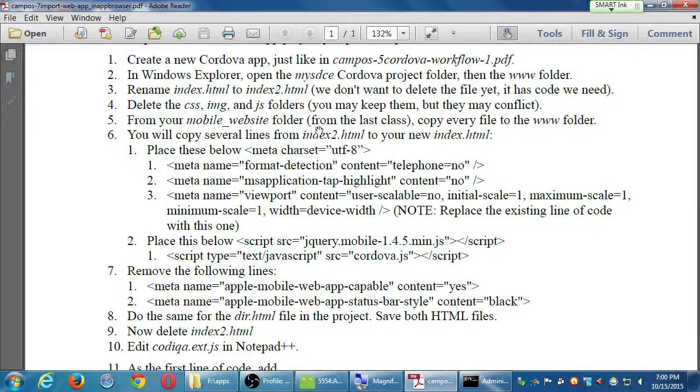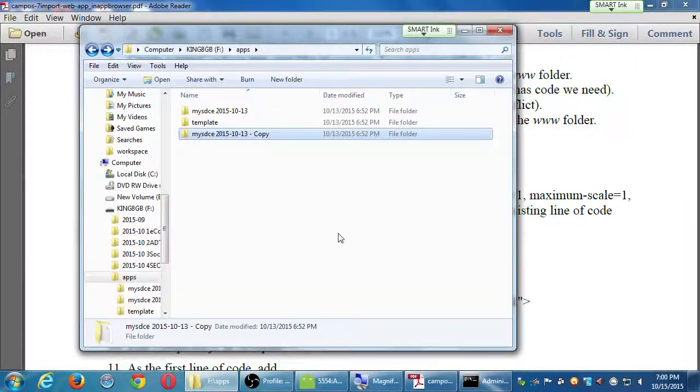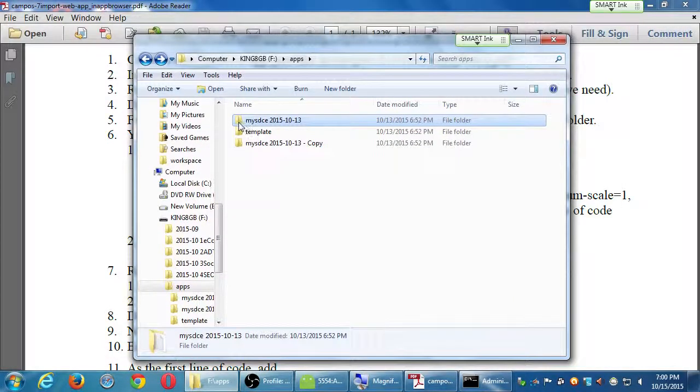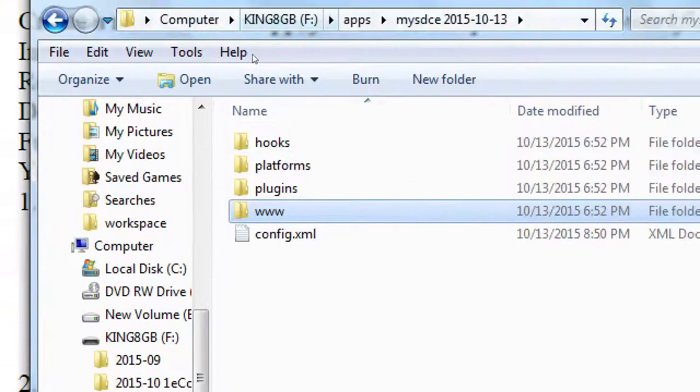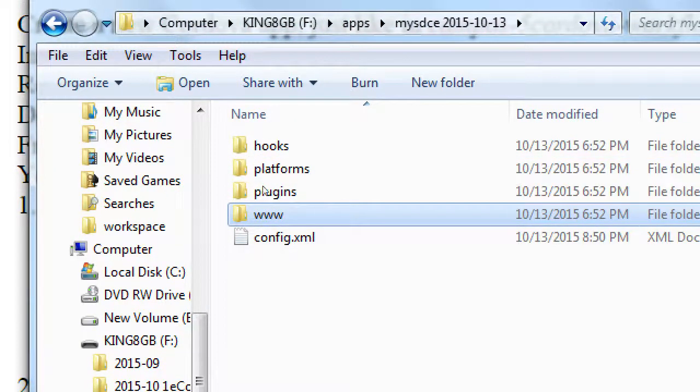Basically, we have the old index file, index 2, and the new index file. So inside of your My SDCE project, go ahead and open that folder inside of Windows Explorer, and you should see the www folder. Remember, our whole project is a website and it exists in the www folder. So go ahead and open up the www folder.